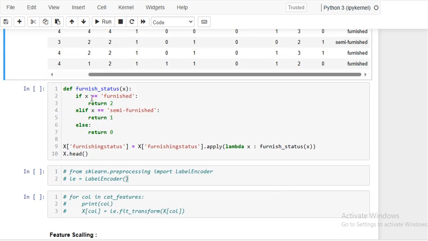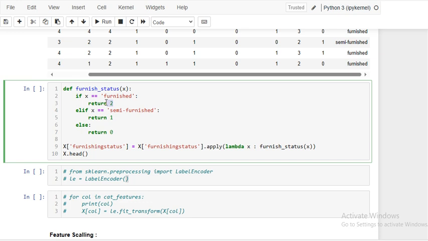For the furnished, what I'll use, if x is equal to furnished, then I will assign two value. Semi-furnished, I will assign one, and otherwise it will be 0. Why I'm doing like this? Because furnished means it is having a higher weightage, semi-furnished is somewhat lesser, and this is 0. So just like order is there.